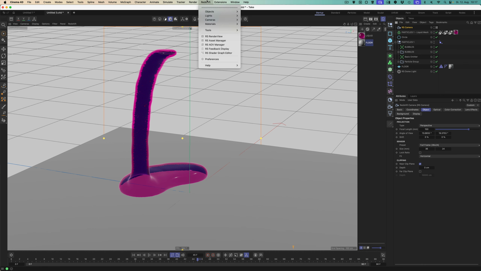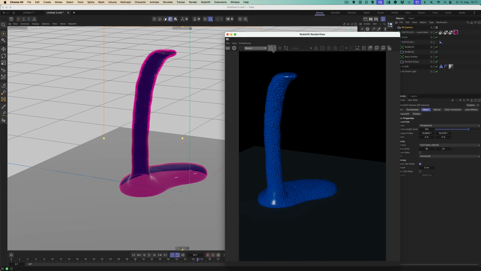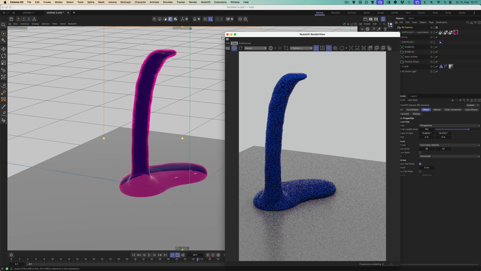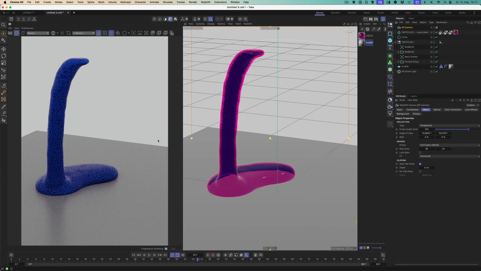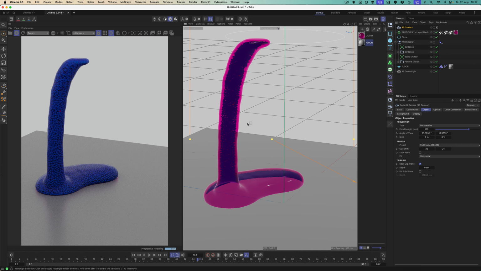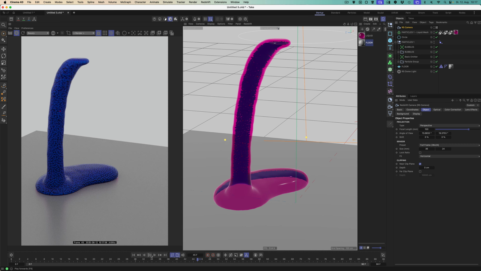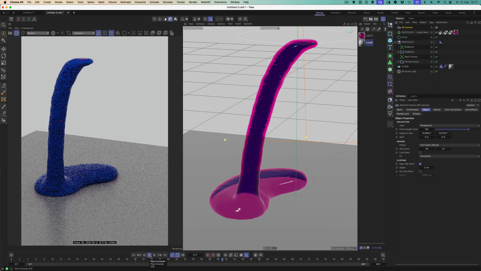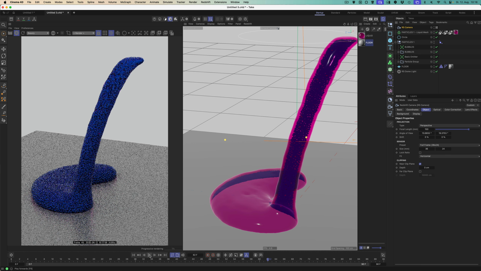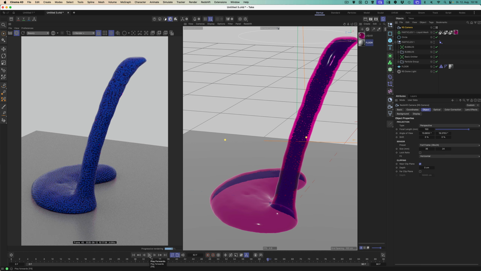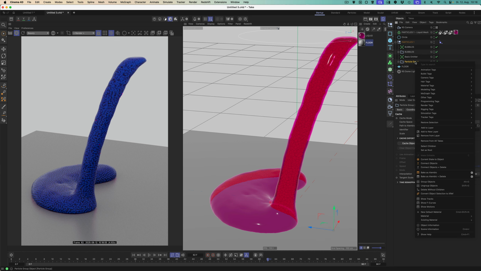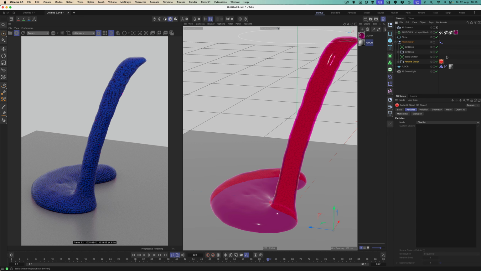and then we activate the render view, and we see all the particles inside the liquid mesh. So to avoid seeing the particles, we need a Redshift tag. Go to the render tags, place the object onto it, and also onto the bubbles.